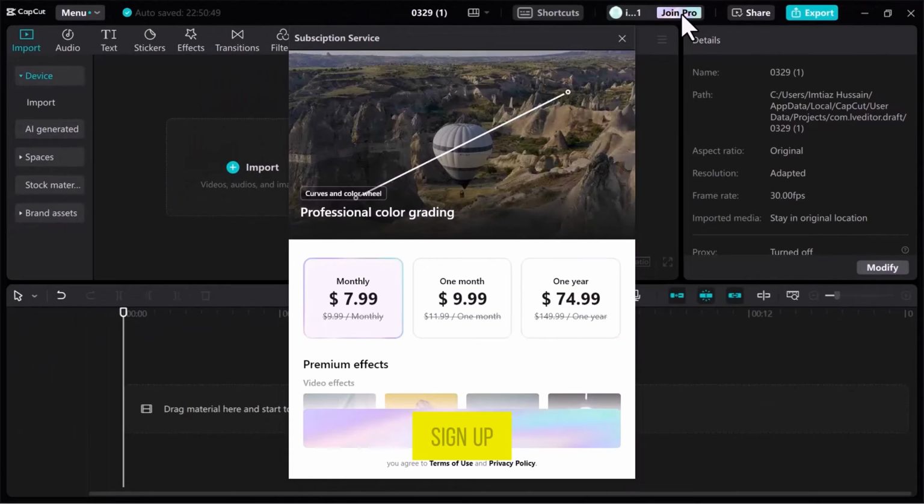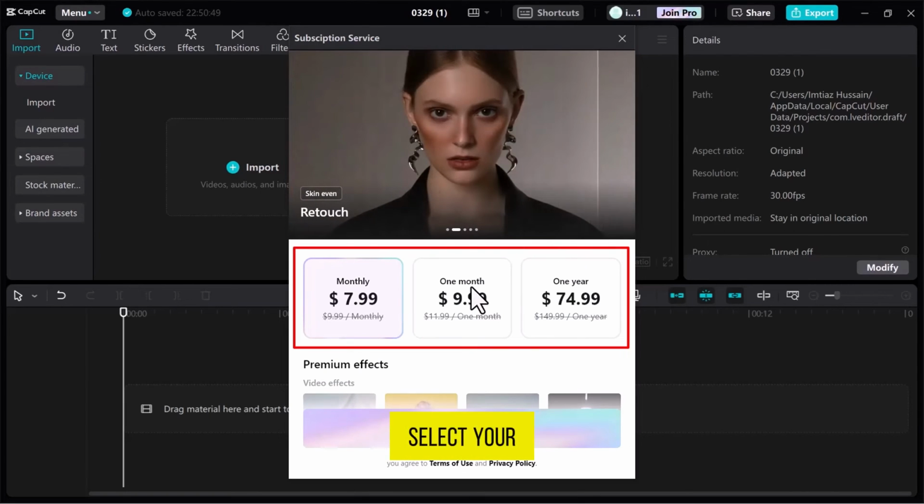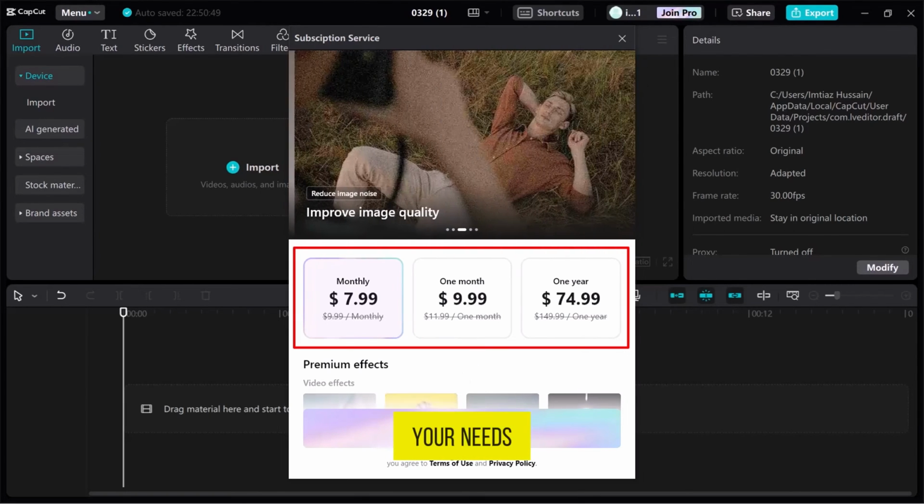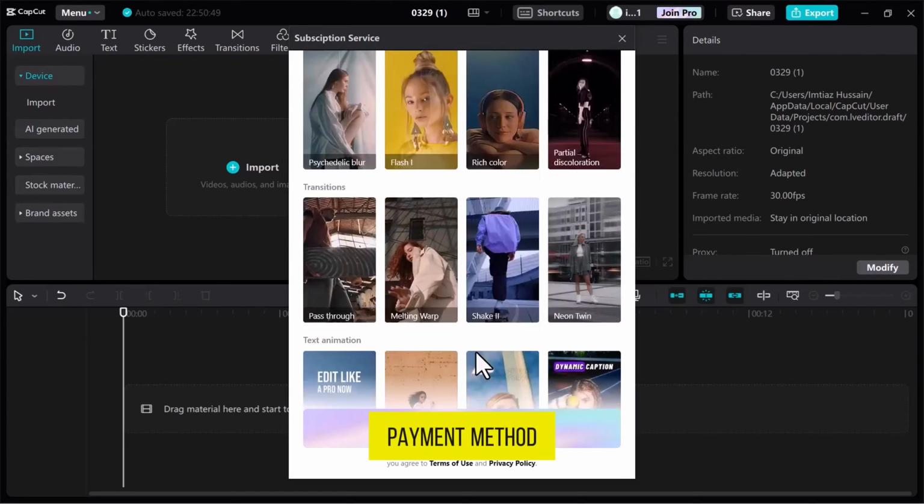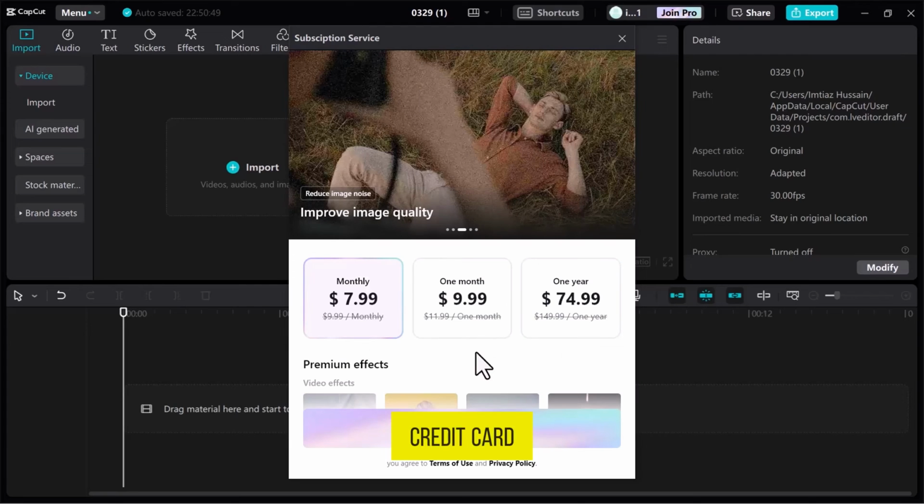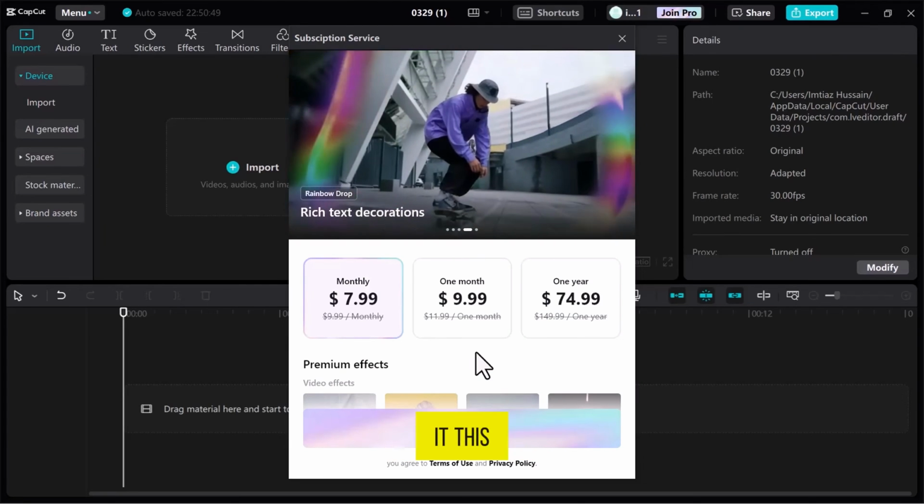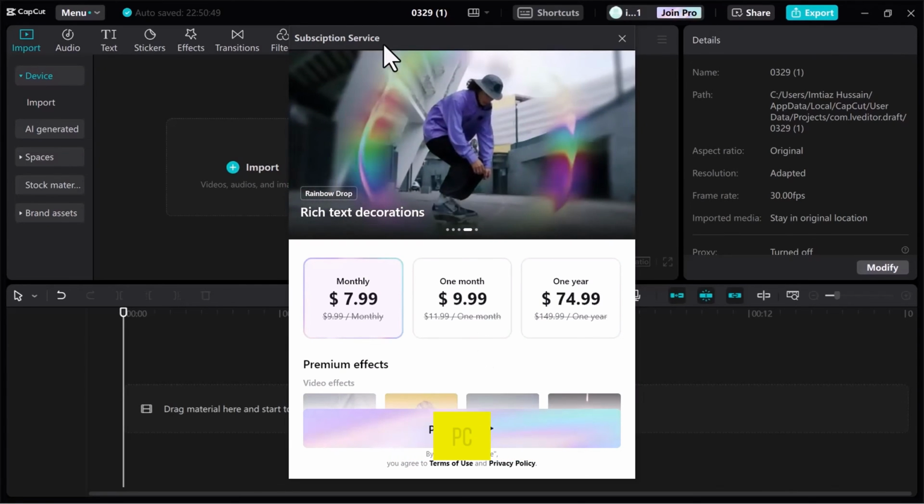First, you need to sign up. You can choose any option like an email address, Facebook profile, or with a Google account. From here, you can select your premium plan according to your needs, and then click on Purchase. It will ask you for a payment method. You can pay through PayPal or credit card as well. And that's it. This is how you can buy CapCut Pro for PC.